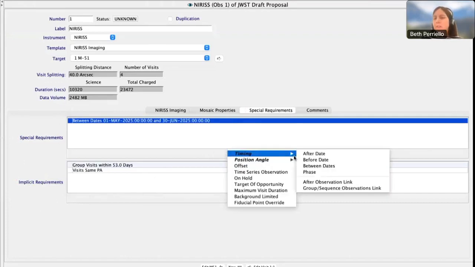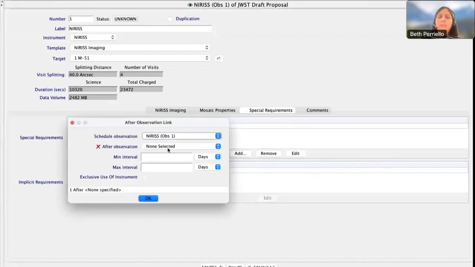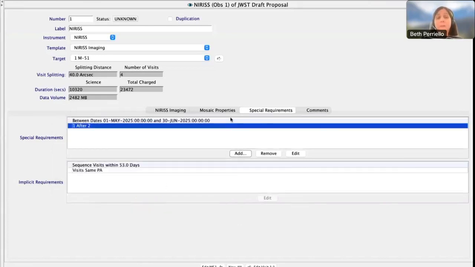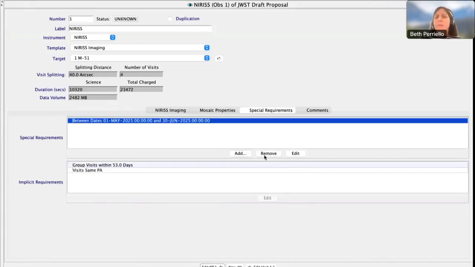There's a phase constraint, which I'll get back to in a moment. There's an after observation link, which allows you to schedule observations, say 1 after 2. Maybe there's a reason for that. And I can do it by days, hours, minutes, seconds if I needed to. I don't really need this requirement, so I'm going to remove it.